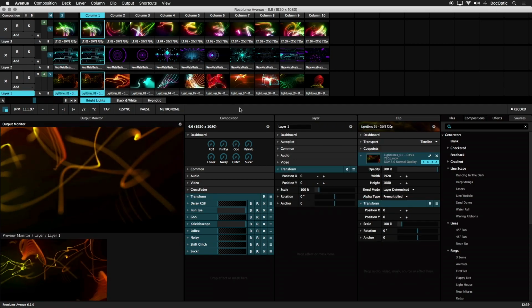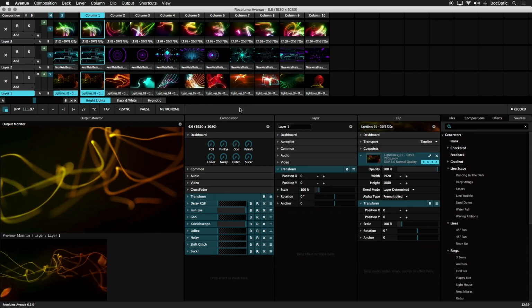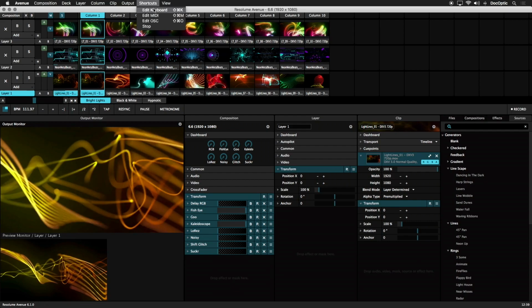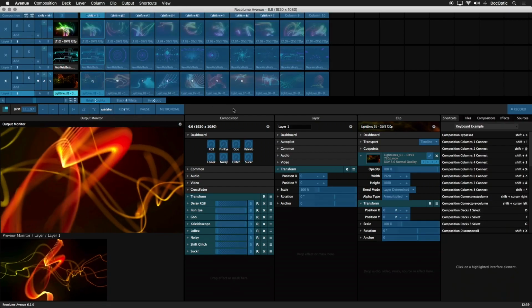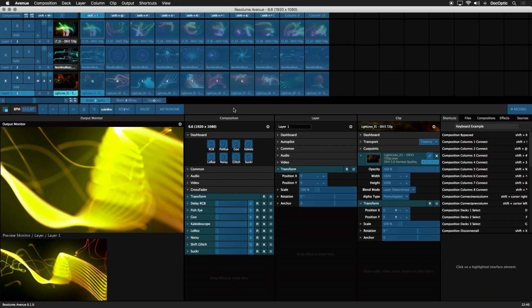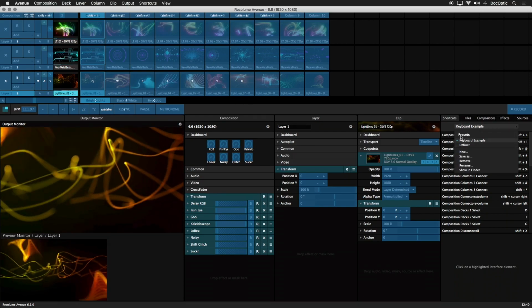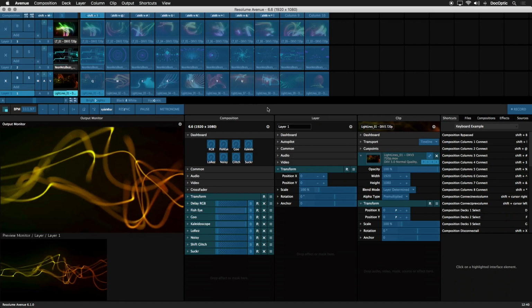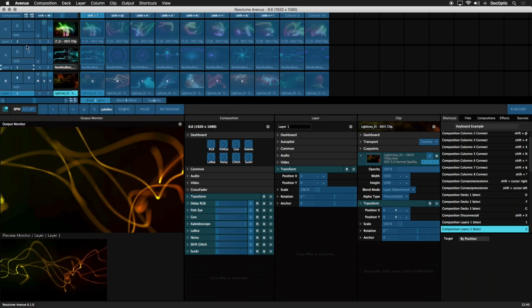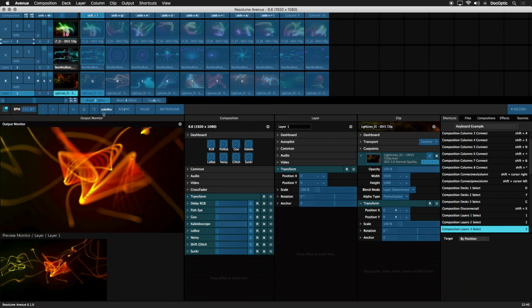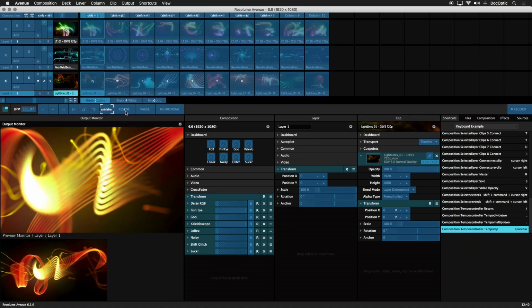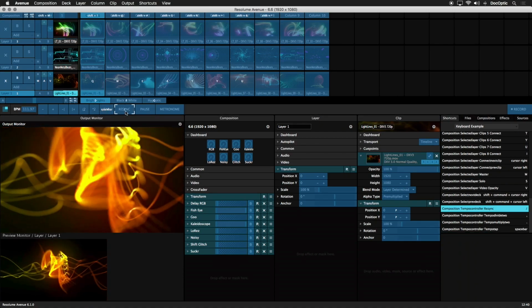Let's show how our keyboard shortcuts are set up. Click on Shortcuts and Edit Keyboard. Our shortcuts are based on Resolume's default preset, which can be accessed in the Shortcuts panel by clicking on the drop-down menu. To quickly select a layer, we can use the numbers 1, 2, and 3. Spacebar allows us to tap to BPM, and the / key is used to resync the BPM.